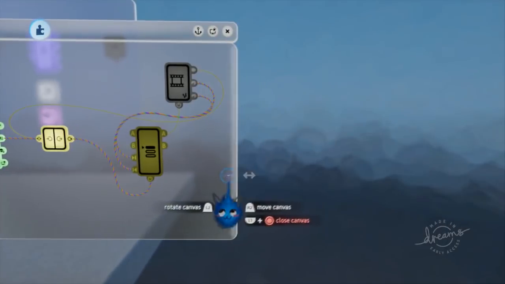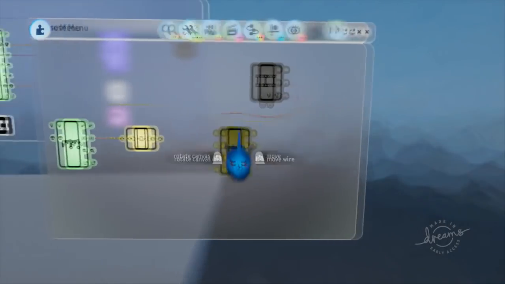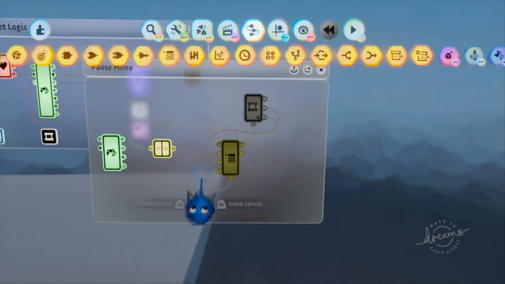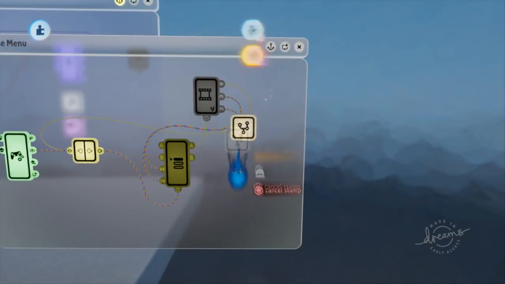Alright, now we want to do the customization menu. So we're going to go ahead and get another microchip out.